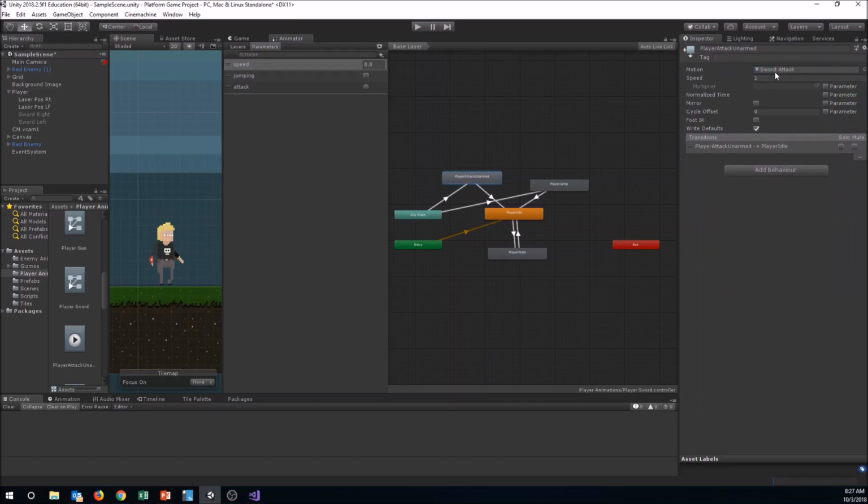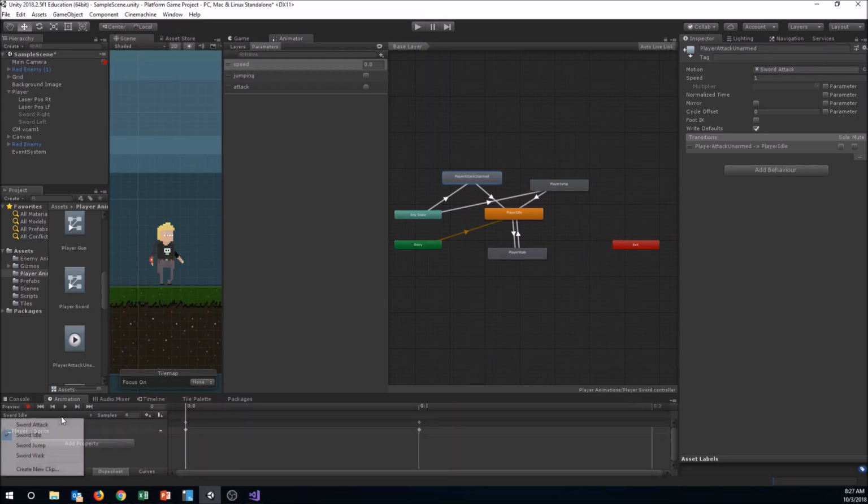What we're going to want to do here is go into the animation for the sword attack. So let's look at that in our animation window here, and let's go to sword attack. What we want to do is add in two animation events. One of those events is going to call the sword attack script to actually turn the colliders on. And the other one will be to call the sword attack done, which will turn the colliders off.